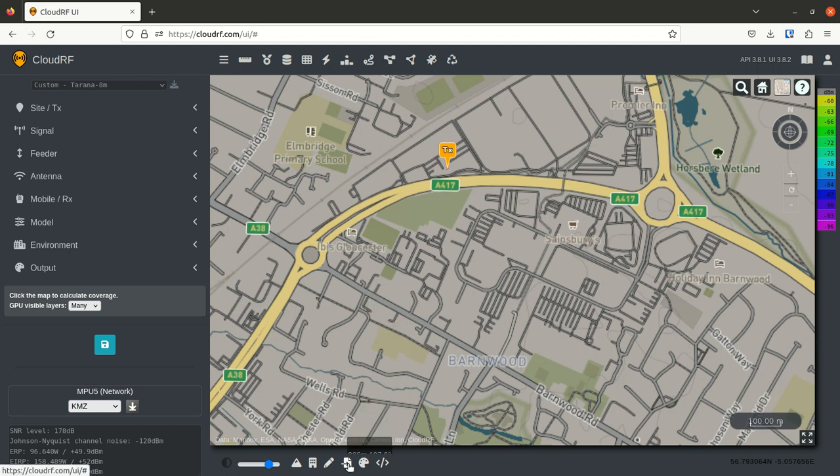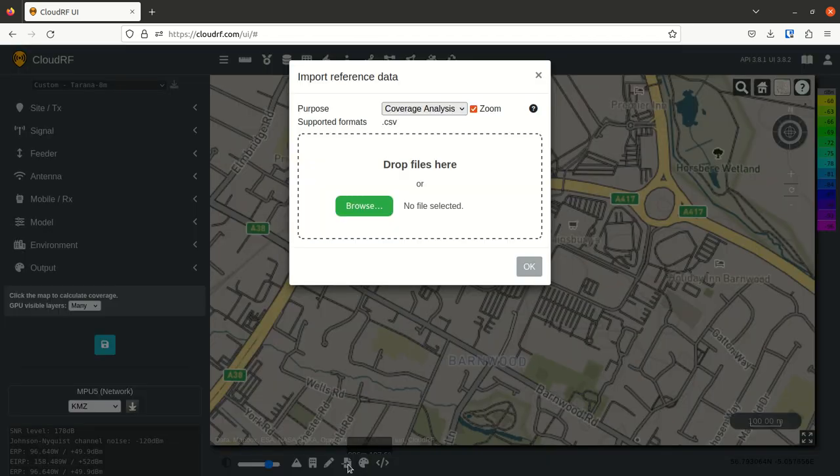With the data import utility here, you can import reference data into CloudRF as KML, KMZ, CSV, or GeoJSON for visual reference or analysis. The purposes are listed here. In this select, we can have a reference display, coverage analysis, the MANET tool, or the best site analysis. So first of all, we're just going to demo loading on some layers for reference display.